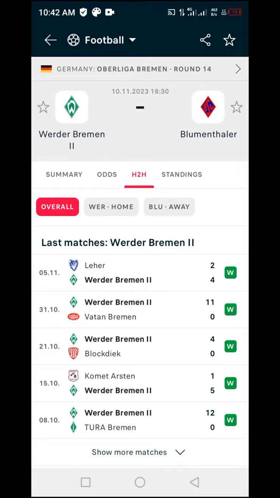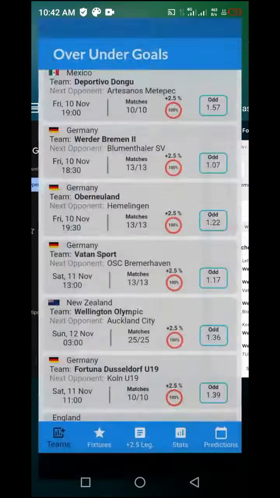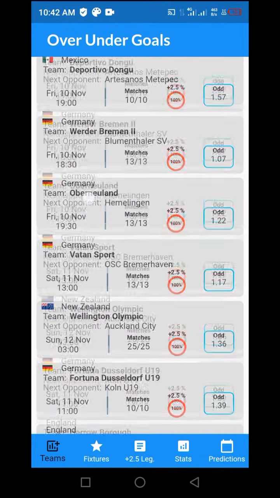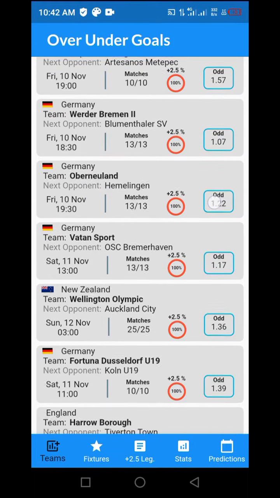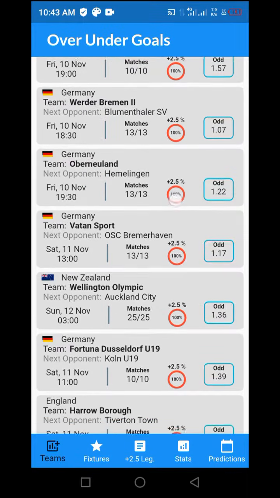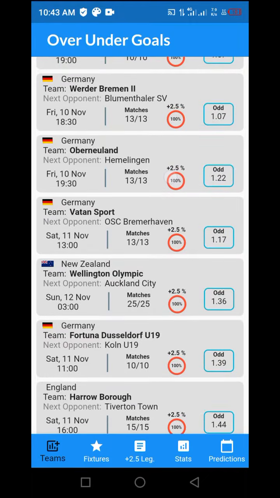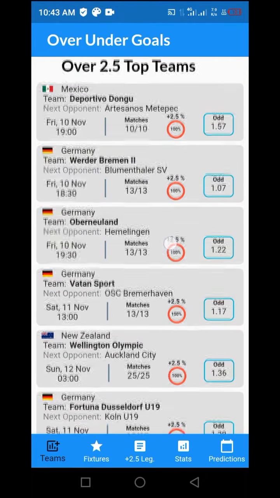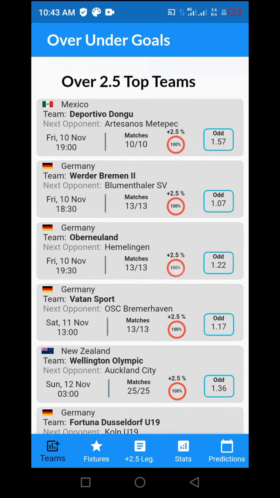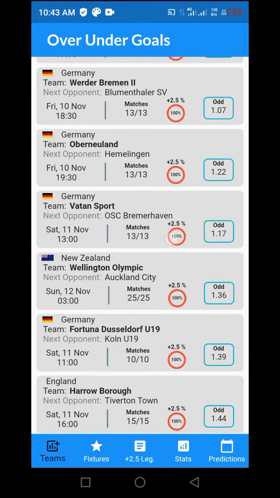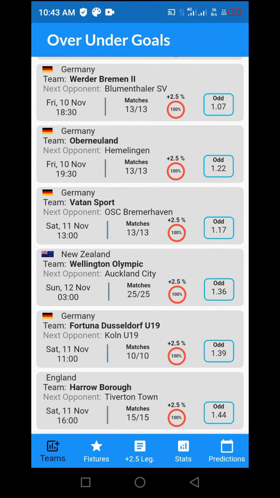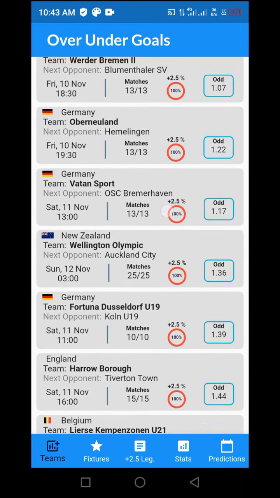You want to make sure that you go one step behind to locate the next game, which is Obernulan, still in the Germany Oberliga Bremen, and the odds is 1.22 for 2.5 goal to occur in this match, as you can see. And the percentage for 2.5 goal, as you can see here, is 100%. And that for Bremen, that we just analyzed, was also 100%.